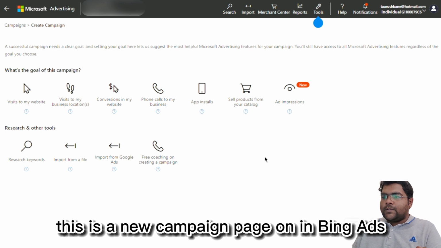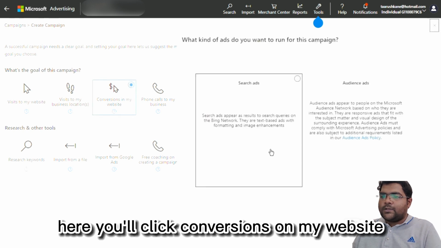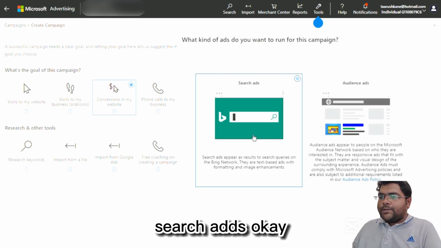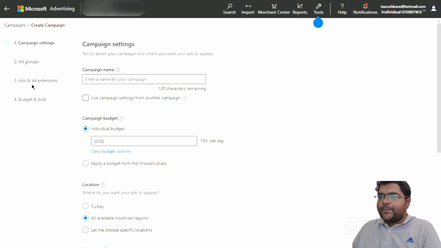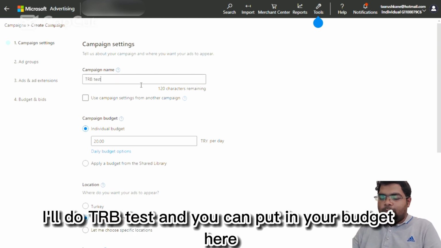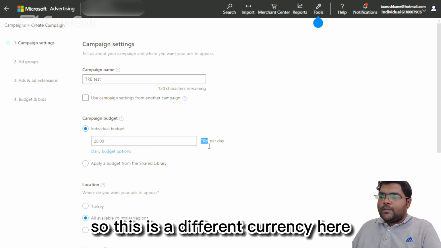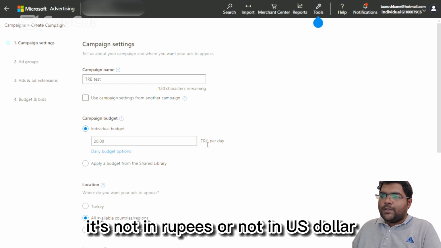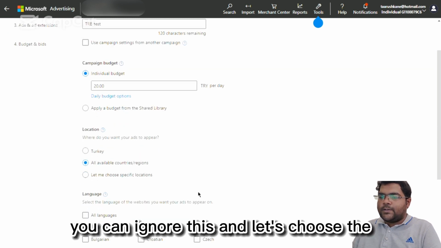This is a new campaign page in Bing ads. Here you'll click conversions on my website, search ads, okay, and click next. Now just give it any name. For now I'll do TRB test, and you can put in your budget here. So this is a different currency here. It's not in rupees or in US dollar. This is the Turkey currency. You can ignore this.